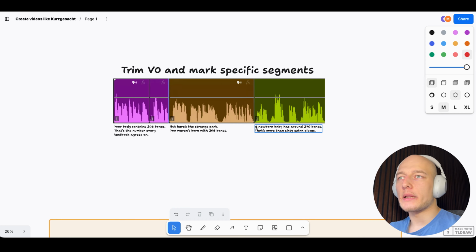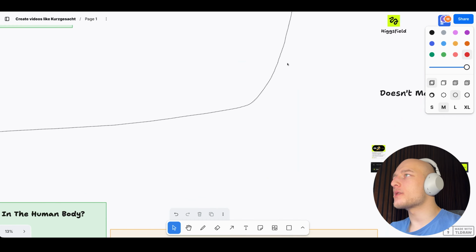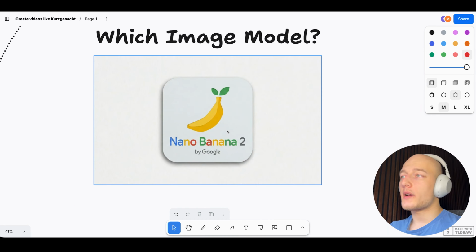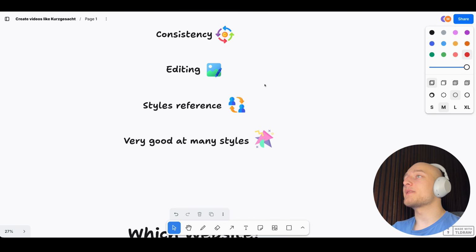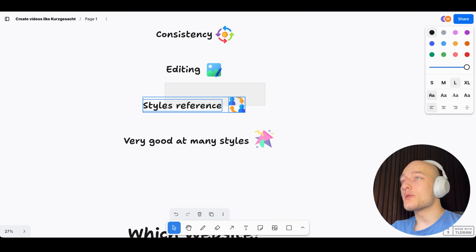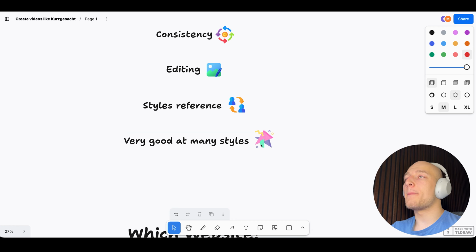But once you have the script laid out and labeled, the next thing we need to do is create the AI images. So I like to use Nanobanana 2 for this because it's very good at reasoning. It has consistency. It's very good at editing the images. You can use style references and it's good for many different styles.